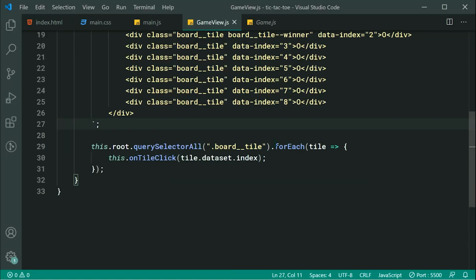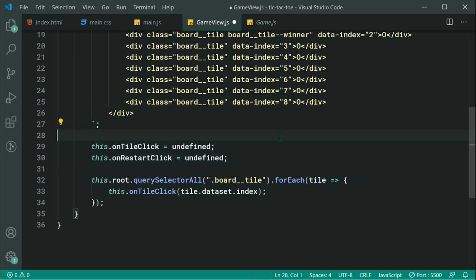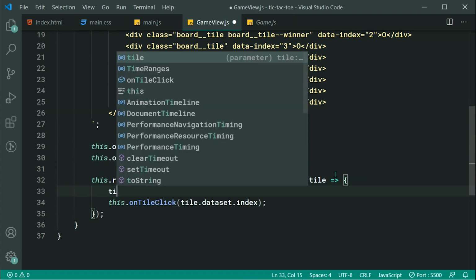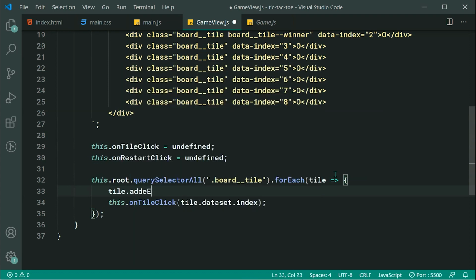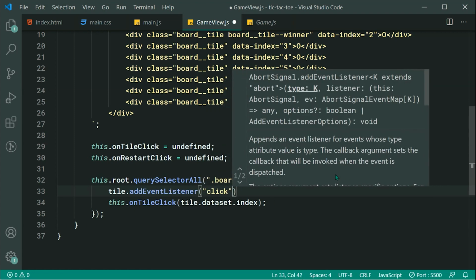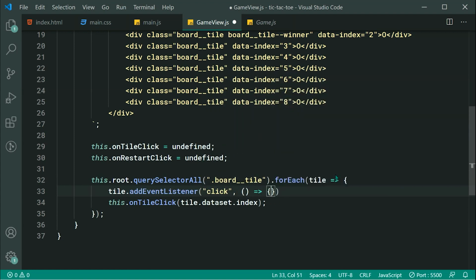Of course, my mistake. Sorry. Okay, this needs to change. So this needs to be right here, tile.addEventListener. Okay, and when you click on the tile, then you're gonna run this function.